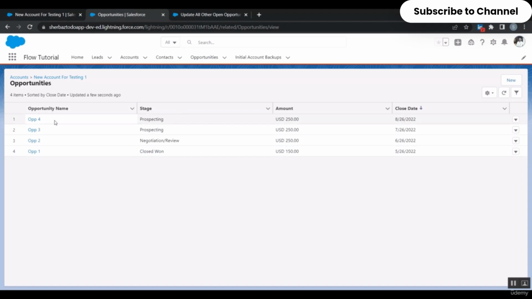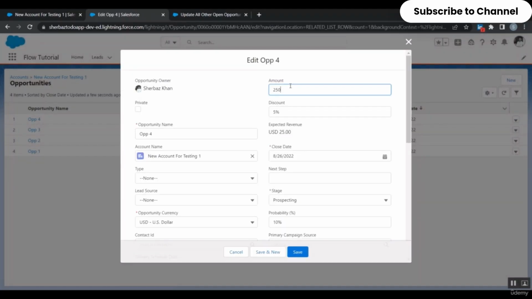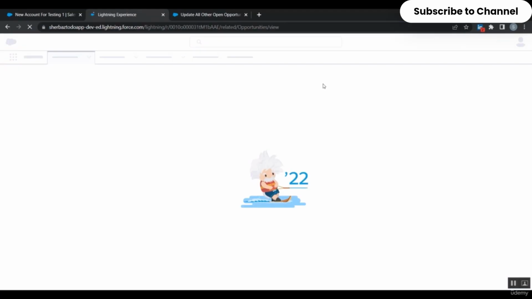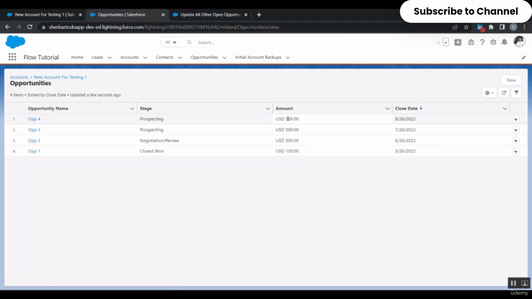So let's take another example. Now I want to update opportunity 4, so opportunity 3 and 2 amount should automatically be updated, right? So let's update opportunity 4 now, and maybe make it 500. So amount of this and this should automatically be updated. So save and refresh the page. See, amount of all three are changed. So that's it from this particular video.